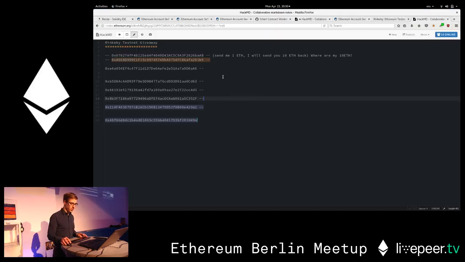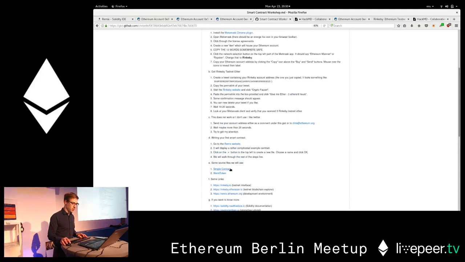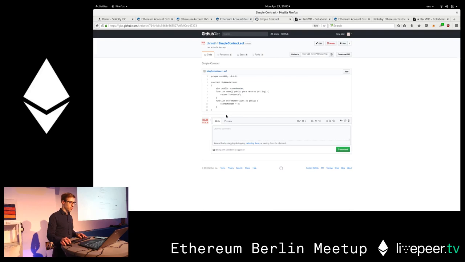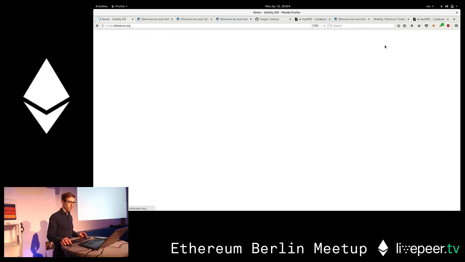Okay, where are the instructions again? So let's take a look now at this example contract I put here, this simple contract. For now, it's just source code, but we will create that as a smart contract on the blockchain. And for that, we use the IDE Remix, which is at remix.ethereum.org. Let me reload that.